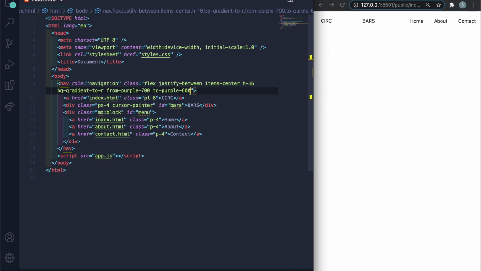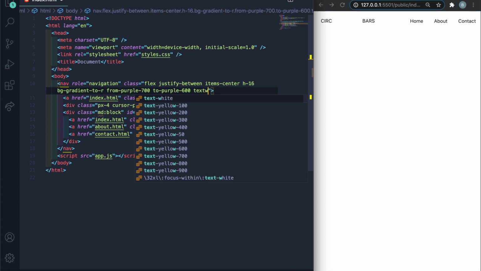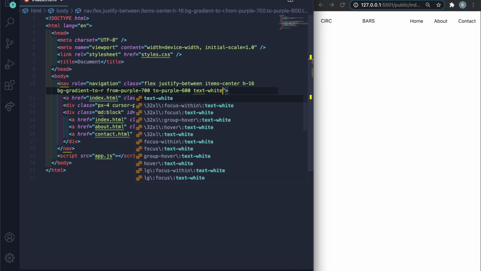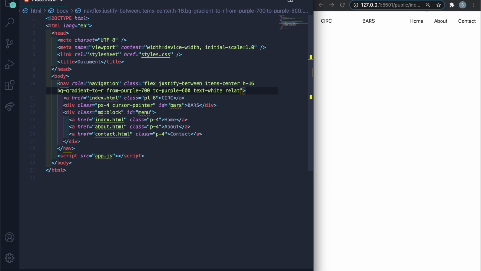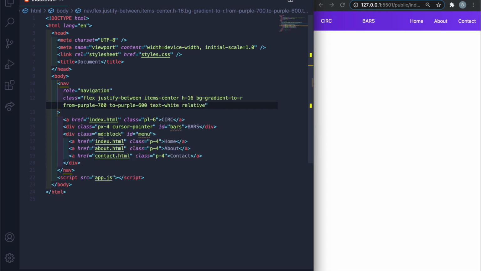And then I'm gonna say text dash white, and this is how you change the color of the text. So I say text dash the color, so text white. I want to say text red, text blue, you get the point. So I'll say text white, and then I'll just say relative here. I'll be able to add a position absolute, but if not, we can keep it later. But let's just save it now.